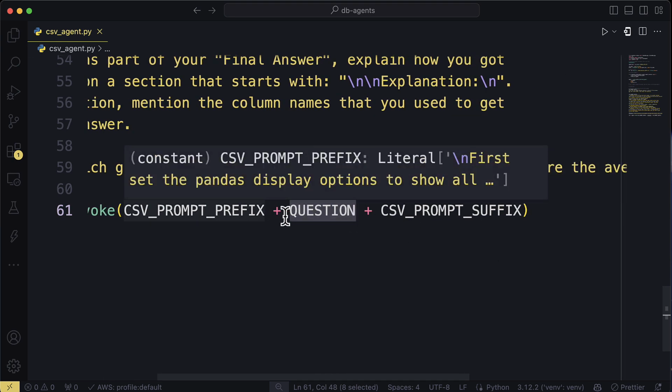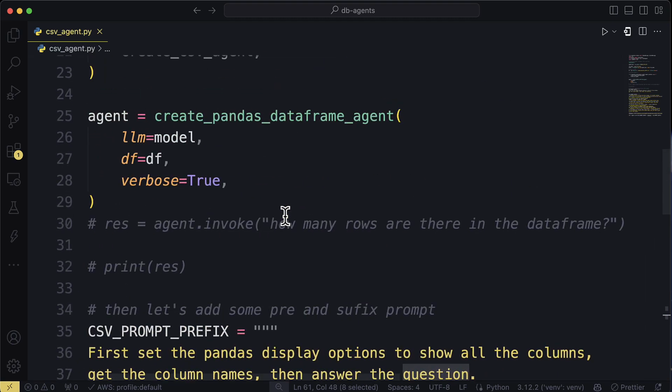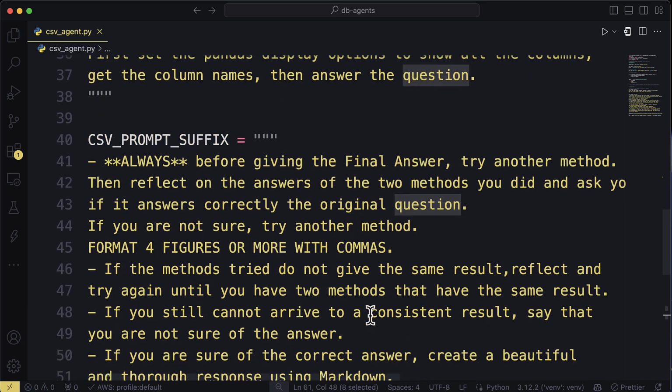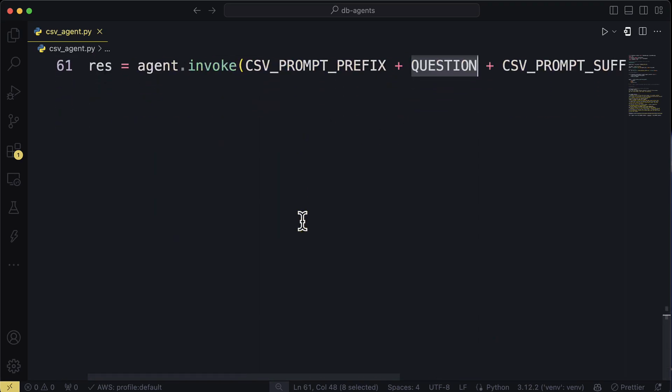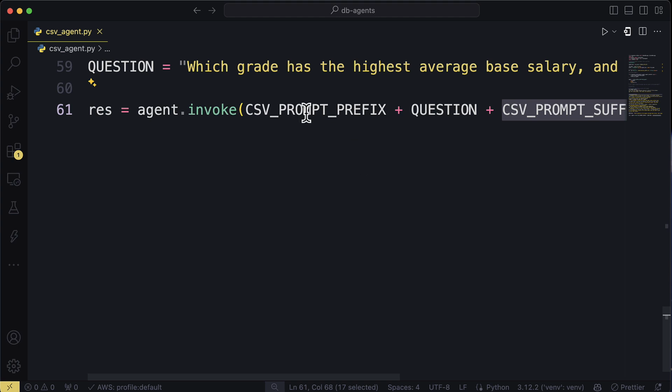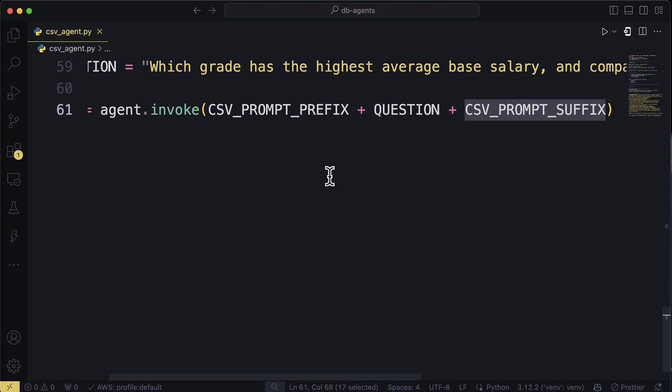So we have the prefix, which is what we created here. First, set the Panda display options and so forth. And then the suffix is the last one that is concatenated. So now when we call invoke, when we run our agent, it's going to have more context, more prompt. It will know what parameters it needs to be aware of to get the best result.